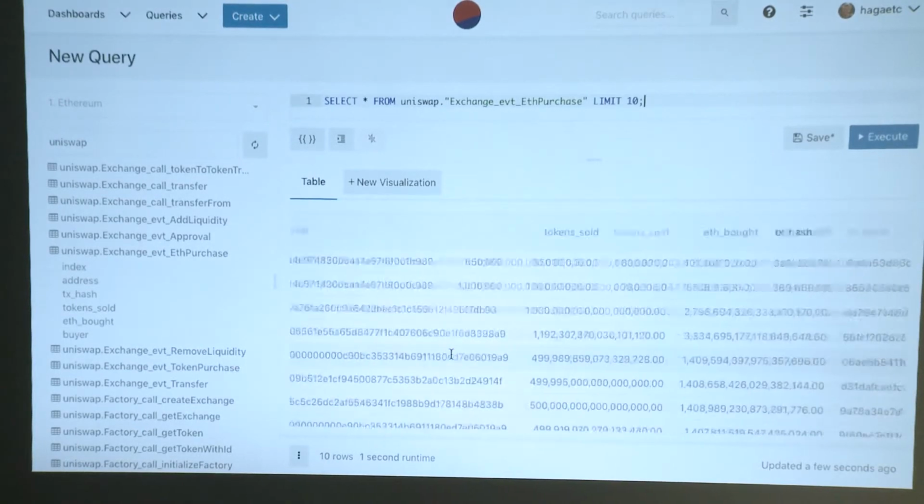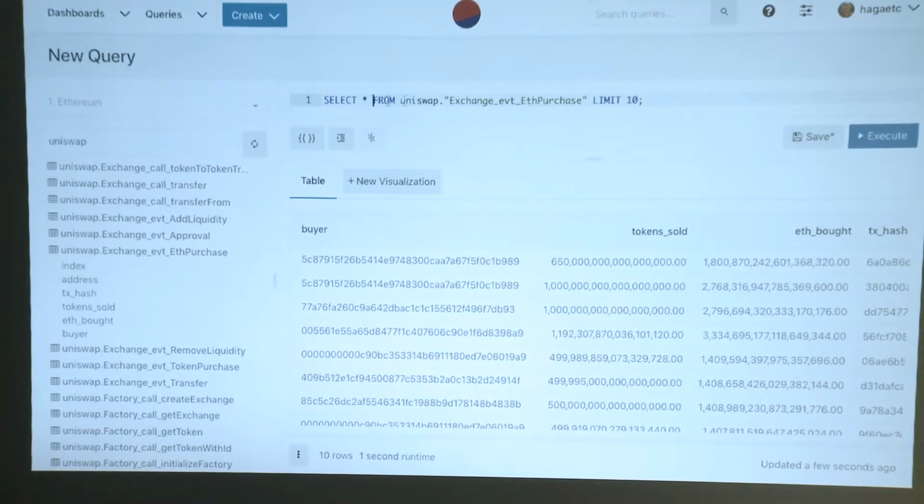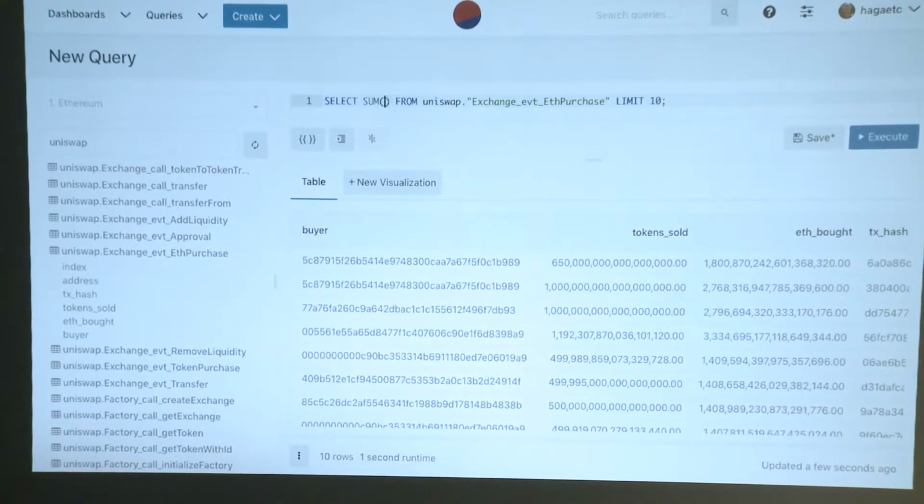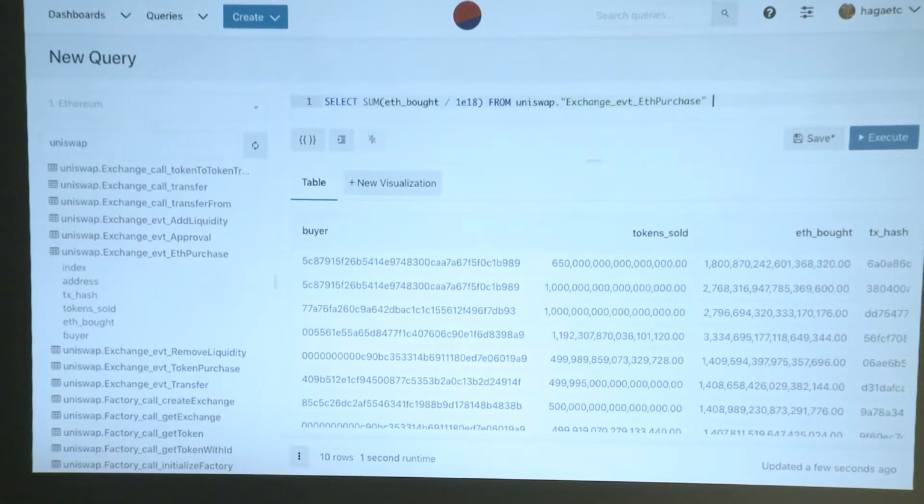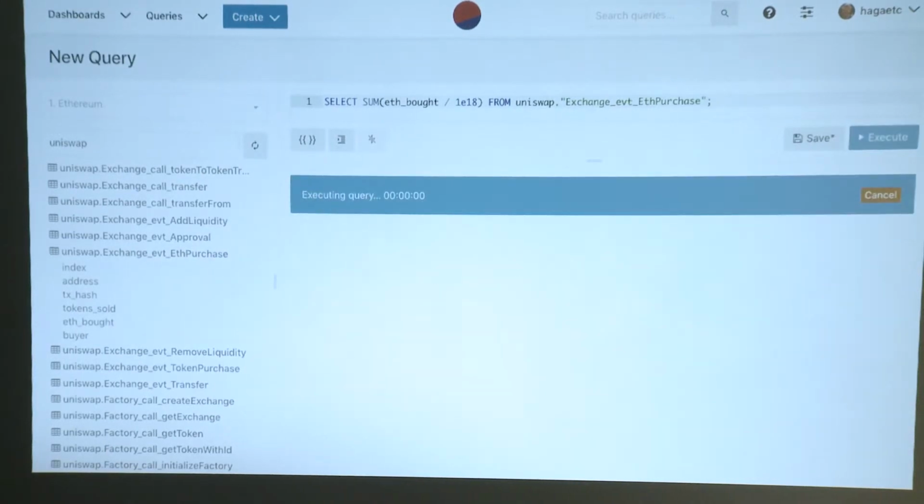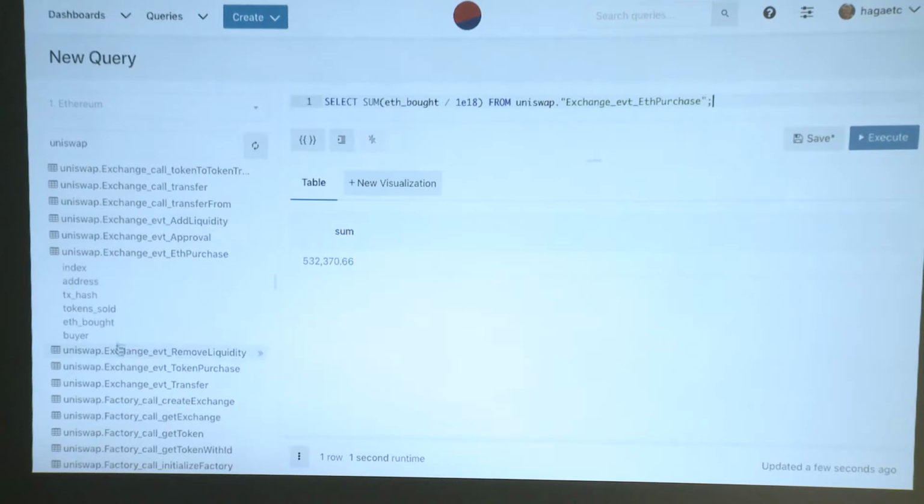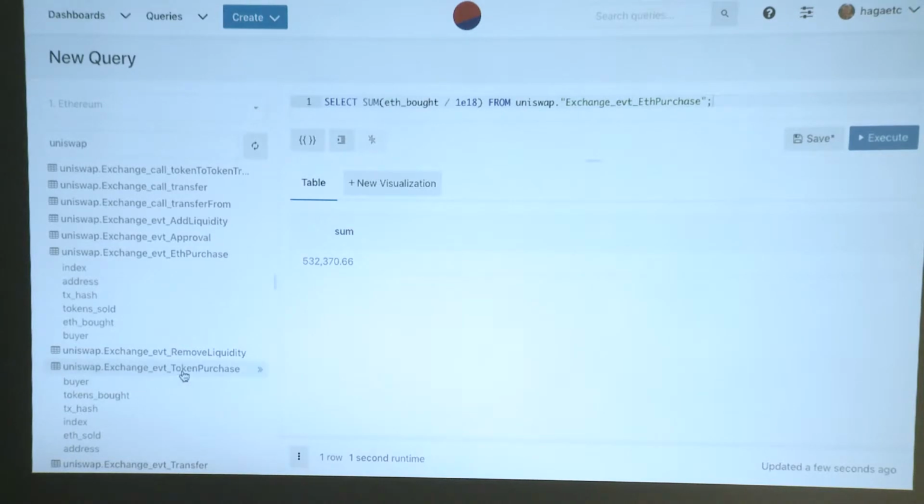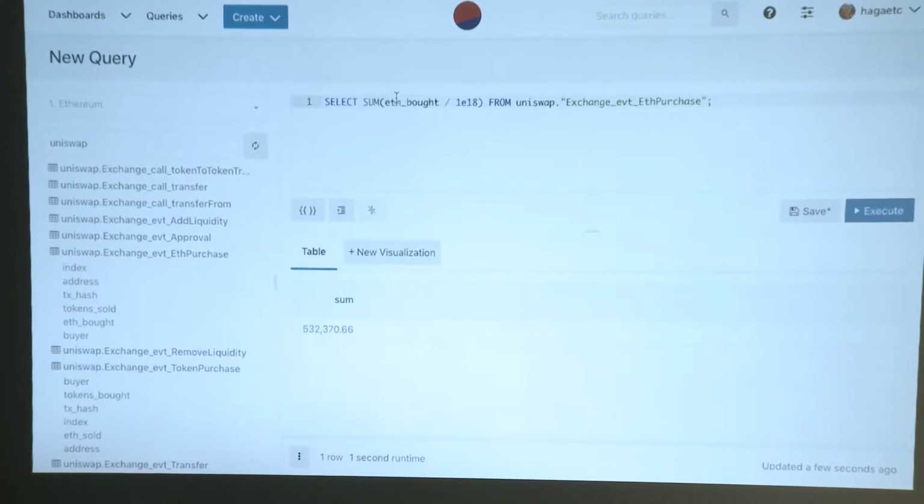So now we can look at, for instance, how much ETH has been bought on Uniswap. So then you just sum ETH, you divide it by power of 18, and we do it like this. Gives you all the ETH bought on Uniswap. Remember that on Uniswap you can both buy ETH or token. So if you combine these two events, you get the total ETH volume on Uniswap, for instance. That's just summing these things, extremely easy queries, obviously.